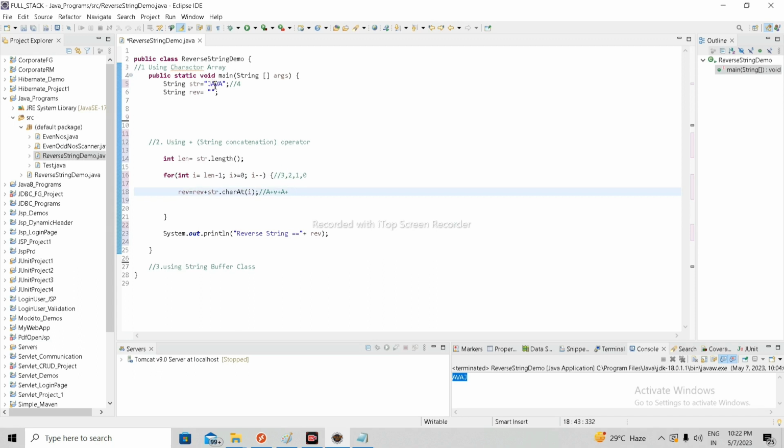The character stored at that place is j. Okay, so simply it prints j. So let's see, our output is coming as v a j. Okay, so simply here I am taking one character at a time, then concatenating it with the reverse variable, then storing in that variable. This variable I am printing here.